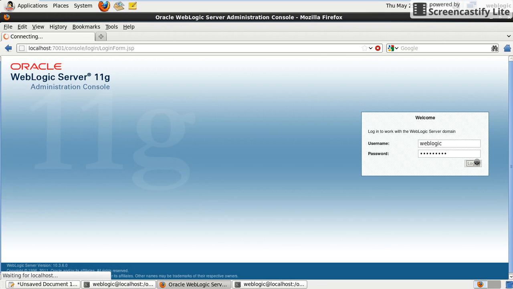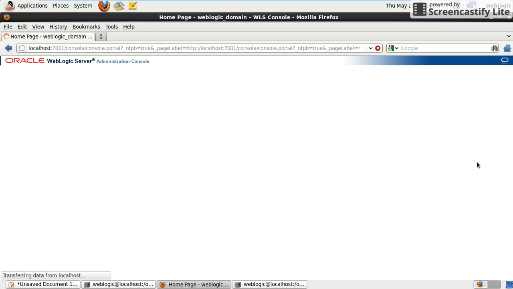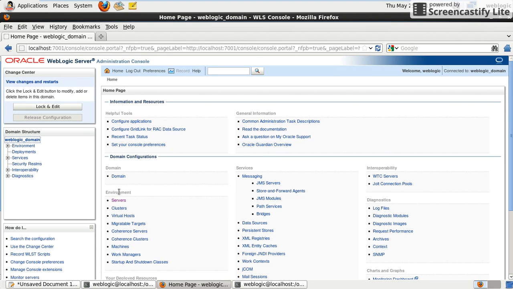From now on we have three ways to enable or disable the admin console. The first one is the admin console, the second one is WLST, and the third one is config.xml. Now the admin console is completely available.